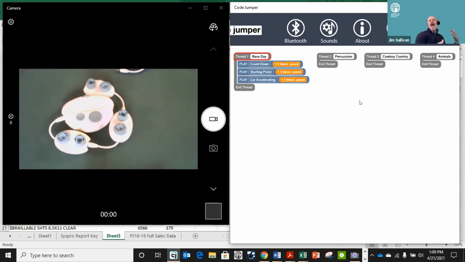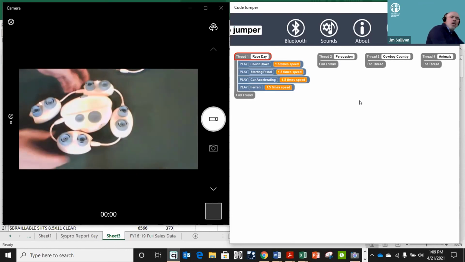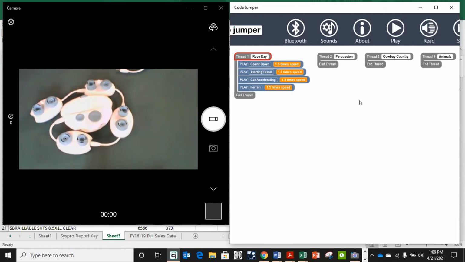All right, now I have these set at all 1.5 times speed so we can kind of get through this. So we've got our countdown, we've got our starting pistol, we've got our car accelerating. Let's do one more. What do you guys want to do for the next one? You want to do Ferrari? You want to do Formula One? You want to do car? Let's spin out. You want to spin out?